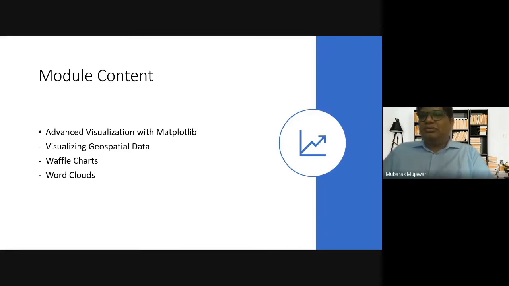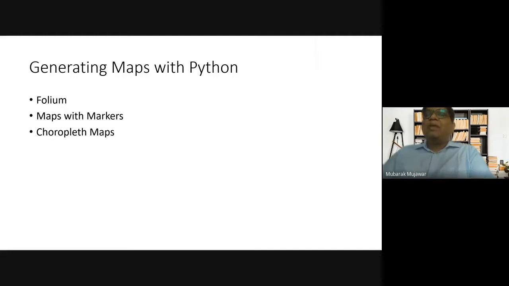In the afternoon, we will see how we can create waffle charts and word clouds. Those are the two things which we'll learn in the afternoon. And in the morning, we'll look at how we can use Python for visualizing the geological and geospatial data, which essentially means that we are going to generate maps with Python.